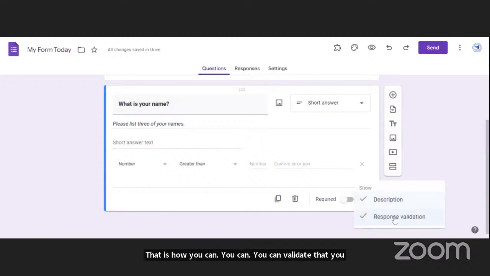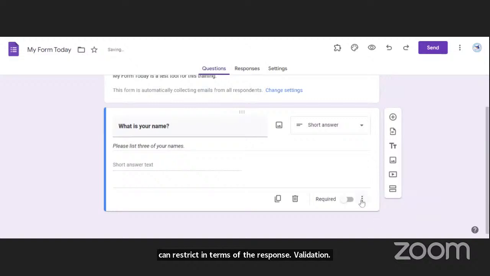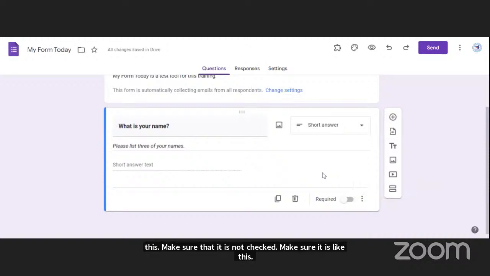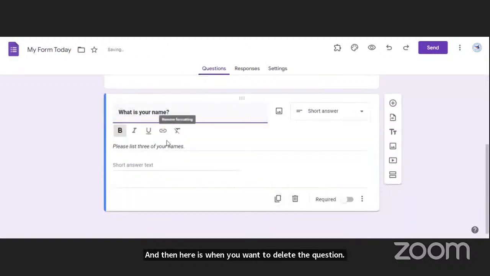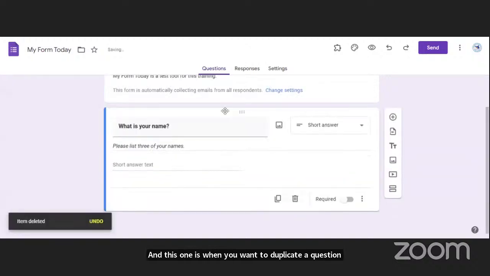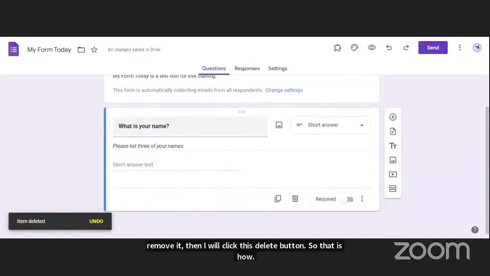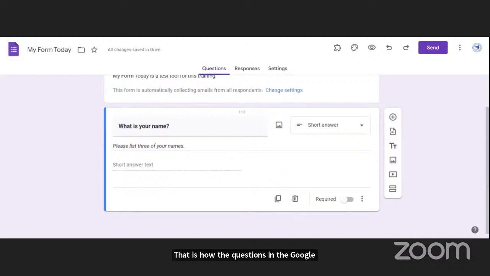If you don't want response validation, then you can just leave this. Make sure that it is not checked. Make sure it is like this. The way you are seeing here, it is off. And then here is when you want to delete the question. And this one is when you want to duplicate the question like this. The question is duplicated. If I want to remove it, then I will click this delete button. So that is how the questions in the Google form work.